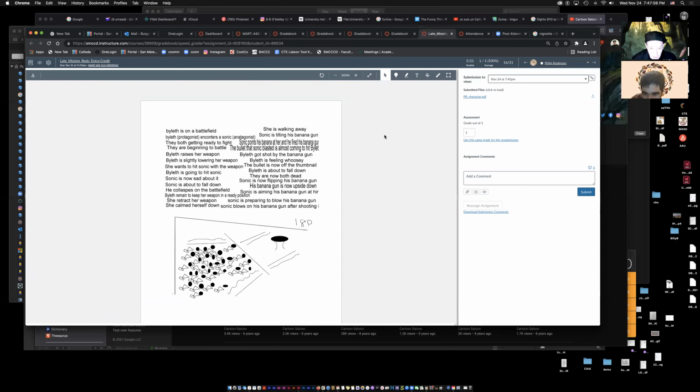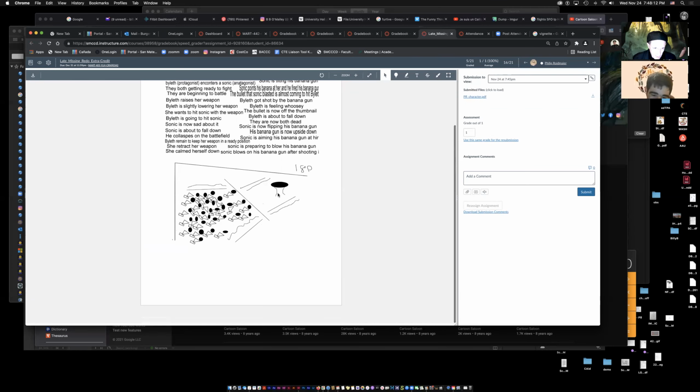So I think you need to say what you mean there, because the very next line is that the antagonist is now flipping the banana gun, the beginning. Okay, so that character's alive. So make sure that that part of the script reads better. Okay.